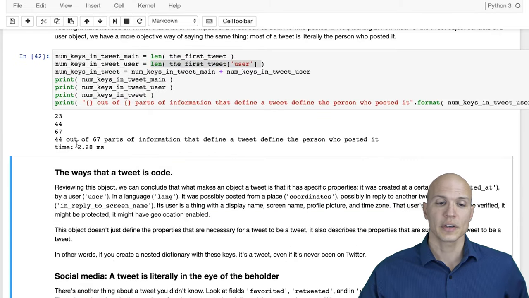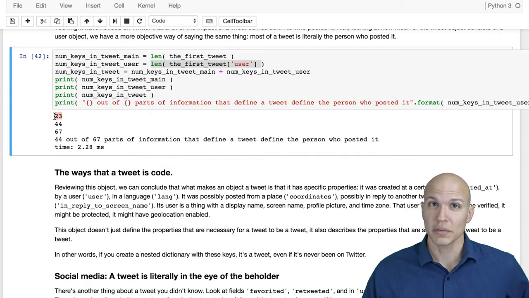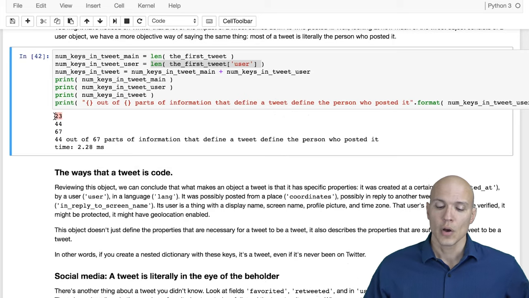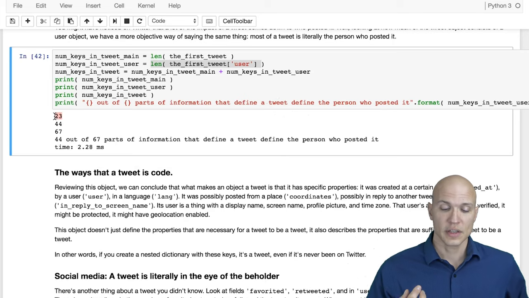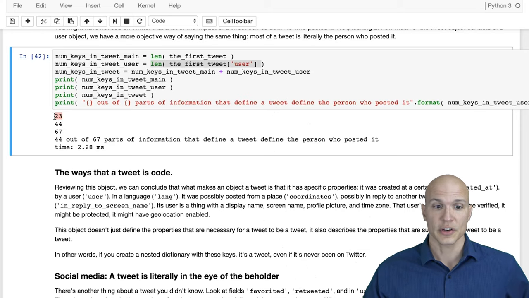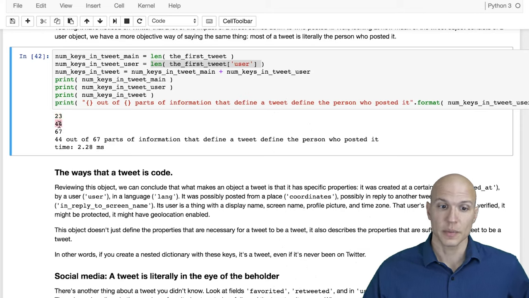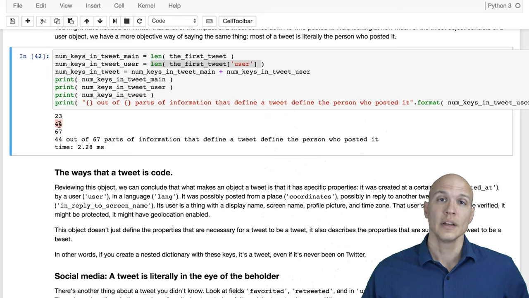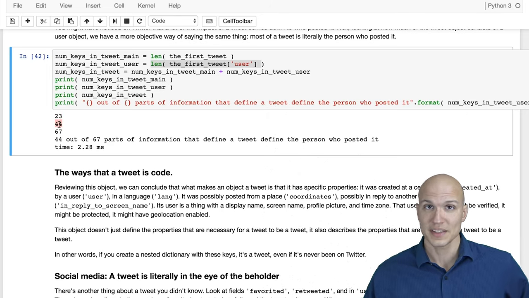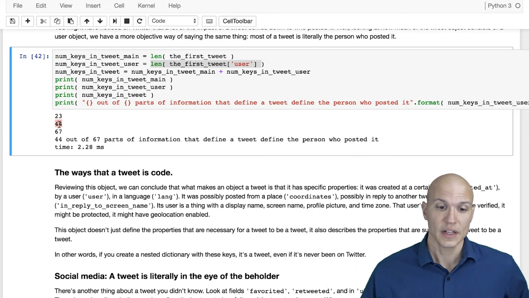What are we going to get? We're going to get that there's 23 key value pairs in the tweet. One of those key value pairs is a user mapped onto all the information about the user, which is this other dictionary that has 44 key value pairs. So it's almost 2-to-1: for every bit of information about the tweet, there's two pieces of information about the person who sent it. So that's really the social part of social media.